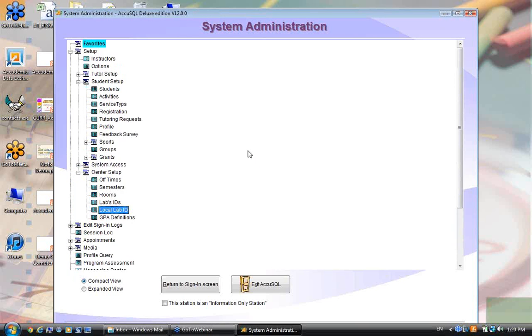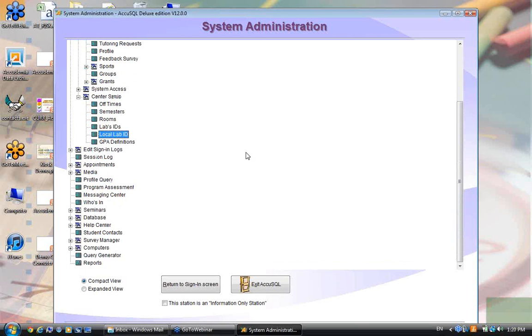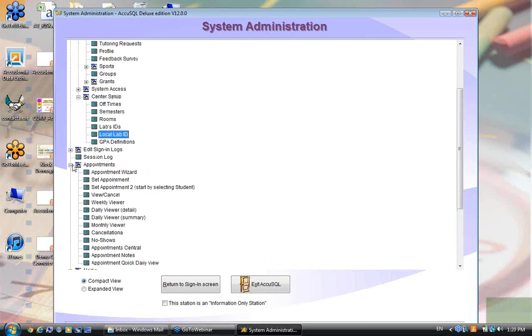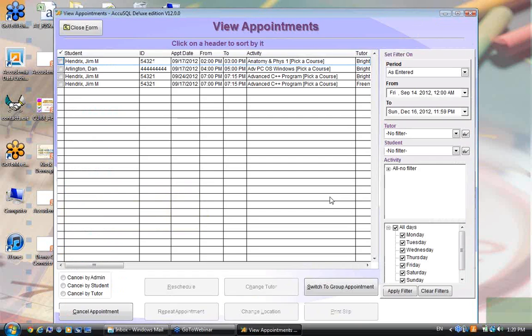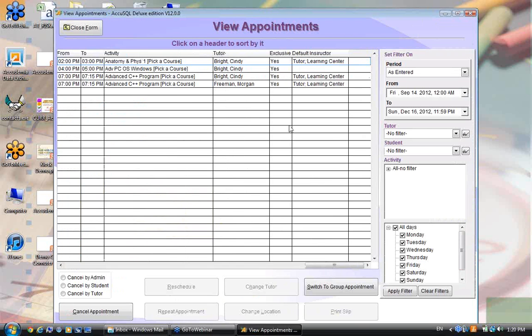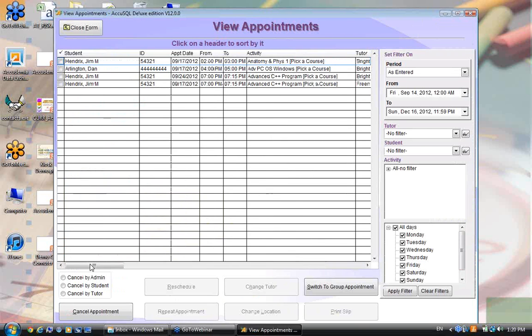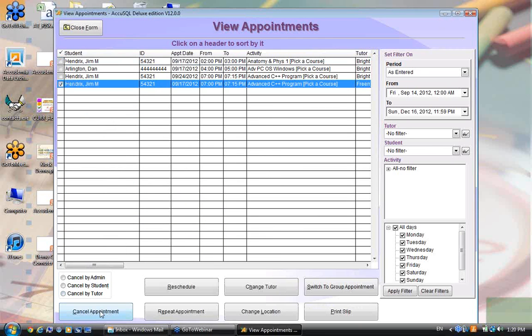And there's some neat new things we can do with appointments. In my View Cancel menu, right here, there's some new buttons I didn't have before. Now this is going to show my appointments. I've got, I don't know, 4 of them here. So I'll just click one, and then I have quite a few new buttons down here.